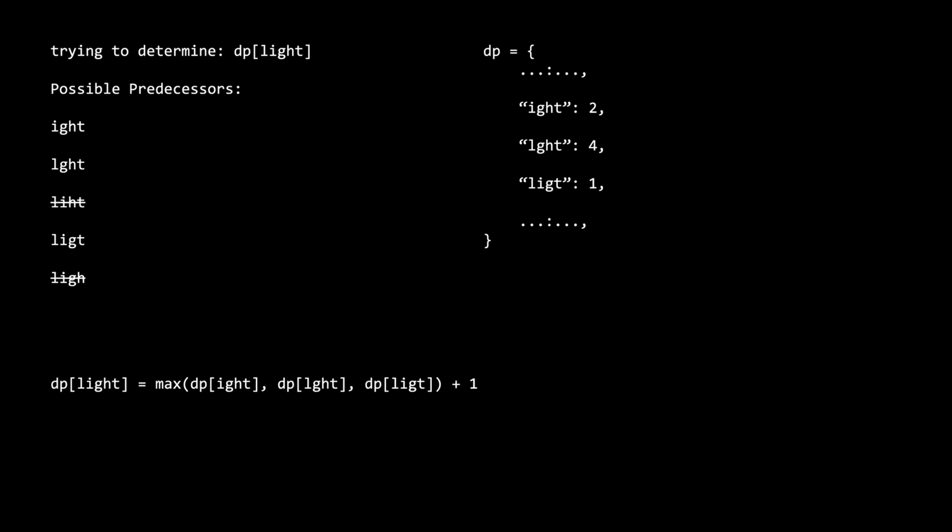So ultimately, in trying to determine DP of light, we take the max of the DP values of the predecessors and add 1 to it. The +1 is for adding this particular word, light, to the chain. So in this particular case, DP of light would be 5.